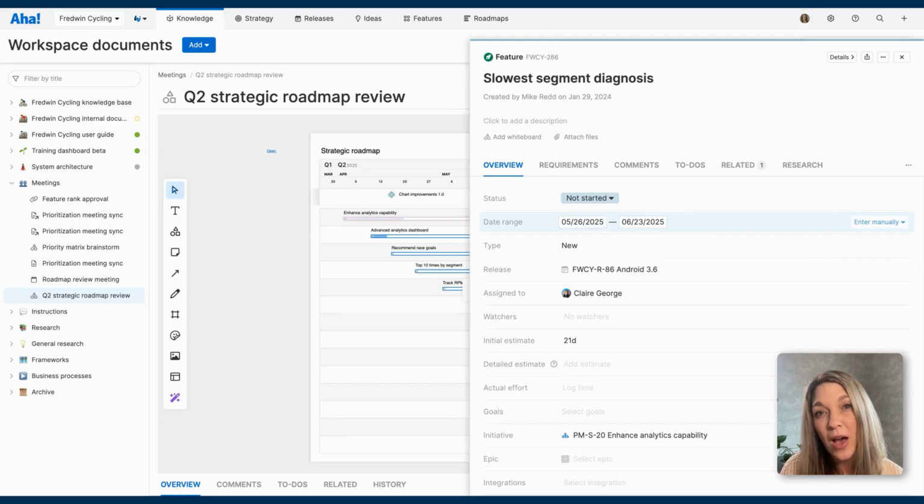So the next time that you have a roadmap review underway, I really suggest popping it into a whiteboard. It gives you that freedom to explore alternatives before you commit.